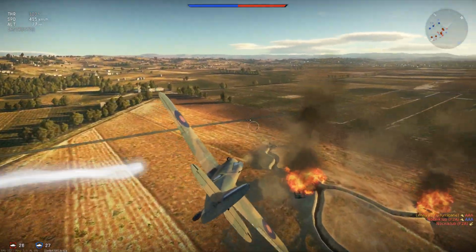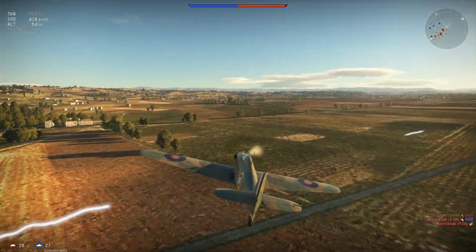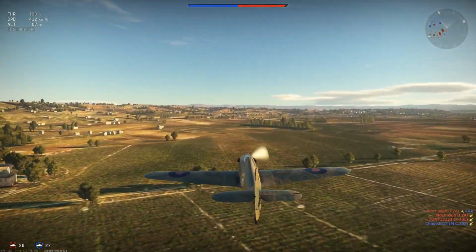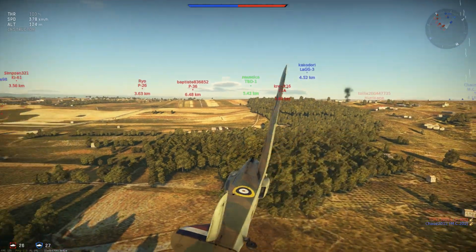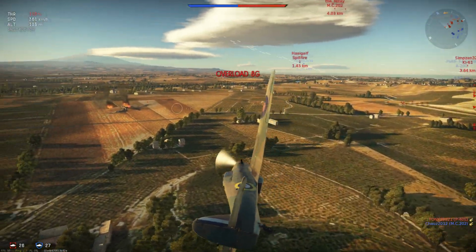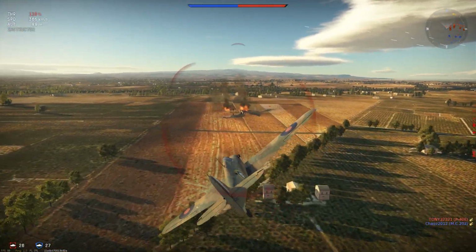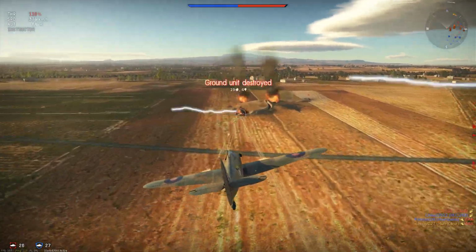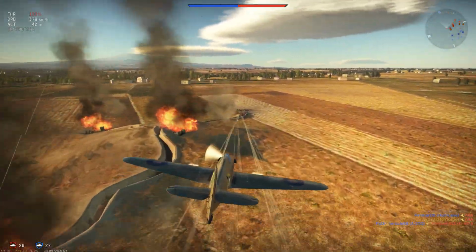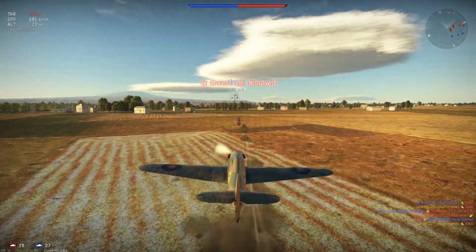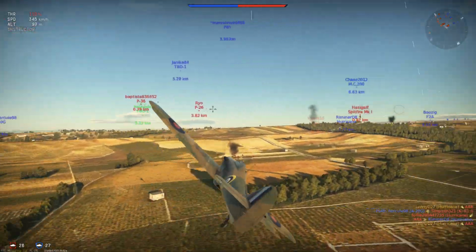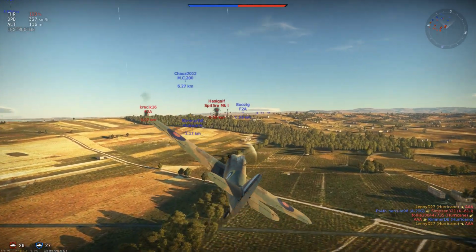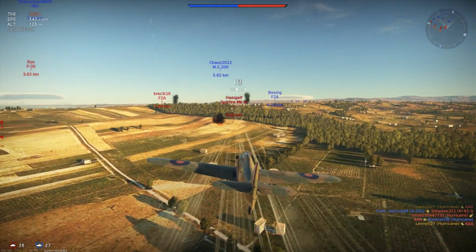You see how those are shooting at me? So if I come around, and the graphics are pretty nice, if I come around I'll be able to take out another, and I'm being shot at, as you can see. Okay, so now I've knocked out a few of those ground targets. I'm going to go after a plane.